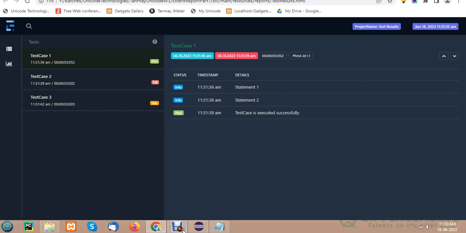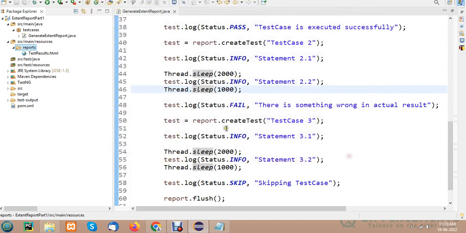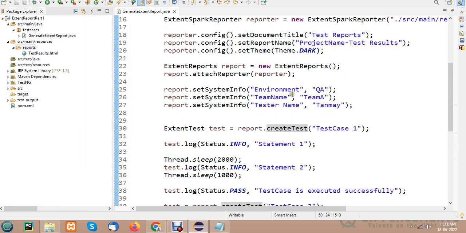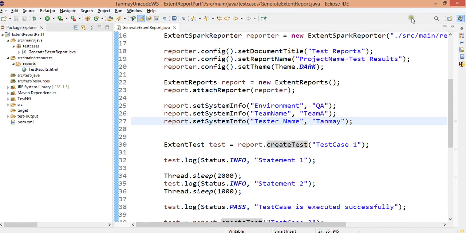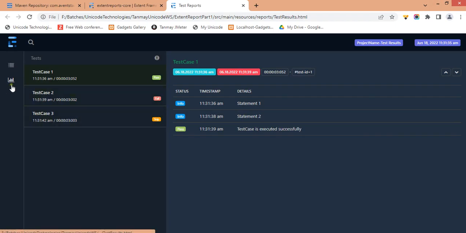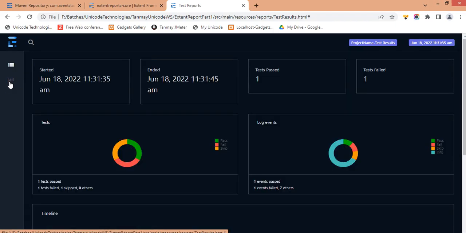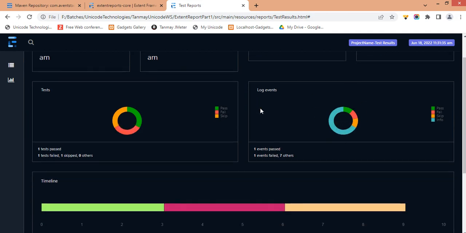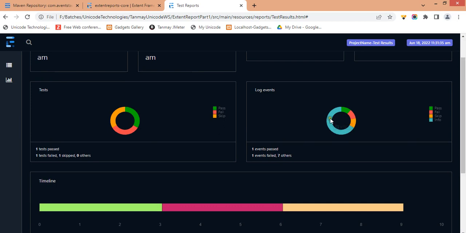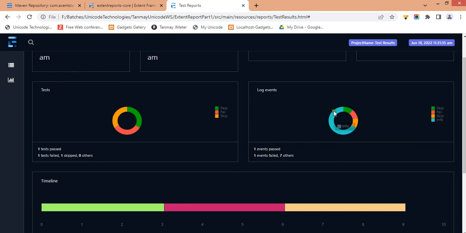Okay, now you will have a question: these 3 lines we have written, I mean environment, team name, where will they appear? So in the report, when you click here on the chart icon, okay, you can see the time the test case started, the time the test case completed, 1 pass, 1 fail, and here you can see that skip is 1, green pass is 1, and fail 1. You can also set log events, this is info, we have written 6 lines in info. Okay, so you can track all of this, guys.